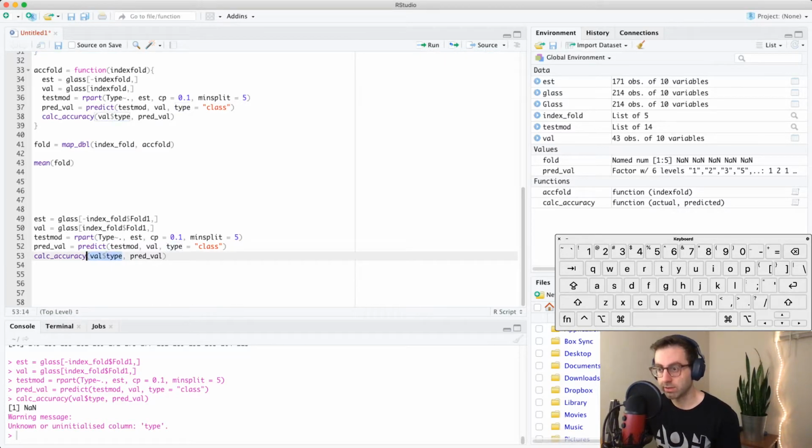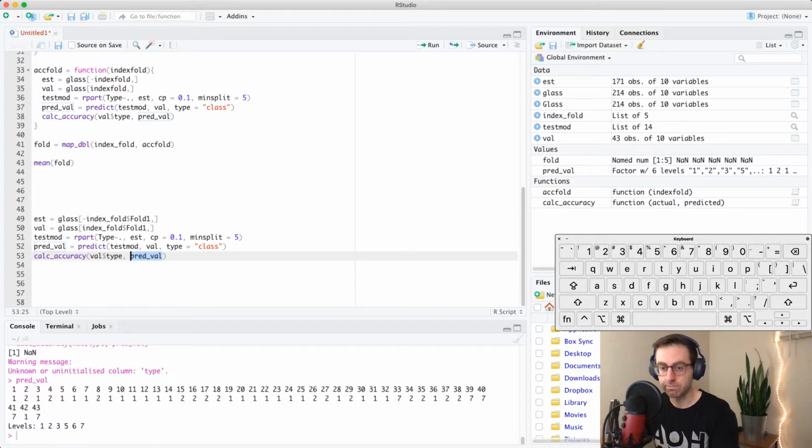So this, and I'm going to start doing this a lot, we expect this to be a vector that stores the response variable within the validation set. And we expect this to be predicted values on the validation set. That looks good. It's a vector. It has the right factor levels and everything, so that seems okay.